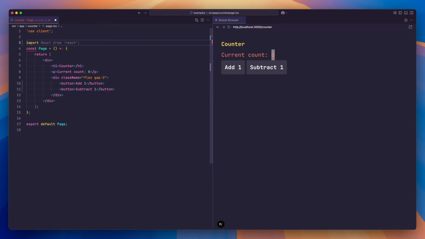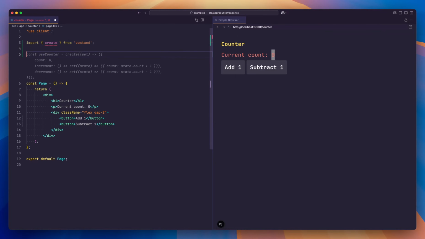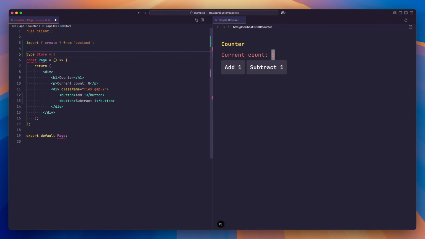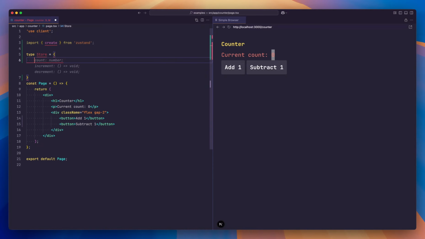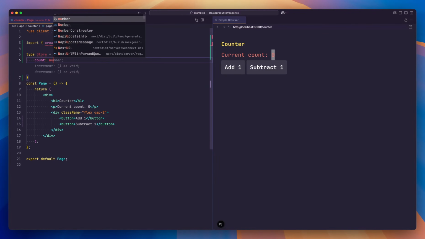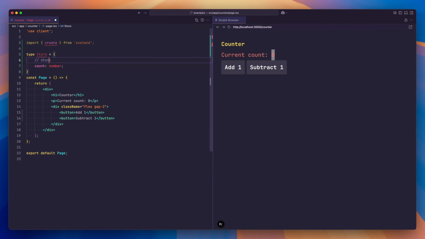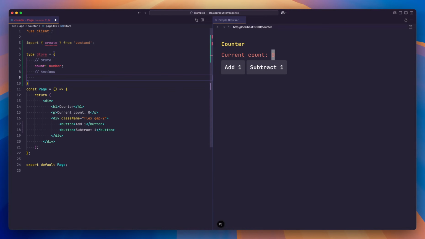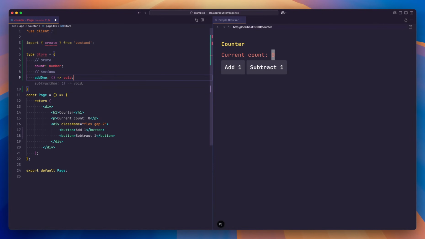So let's start by importing the create function from Zustand. What we're going to do here is first, I'm going to create a type that's going to describe what this store looks like. And in our case, we're going to have a count on the store. This is the state of the store. The store is also going to have actions. And in our case, I'm going to have an add 1 method and a subtract 1 method on the store.